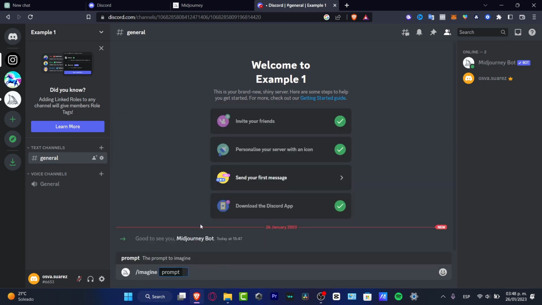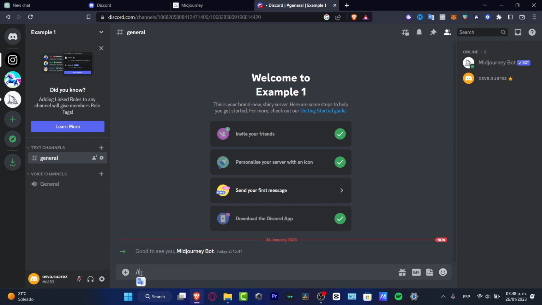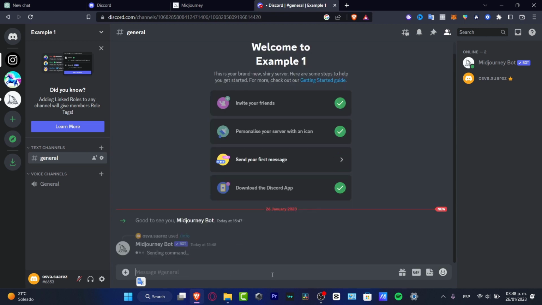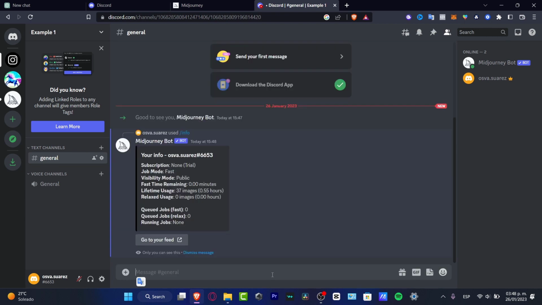So here in imagine, you can ask whatever you want, and what the server is going to do is generate an image based on what you asked for in the prompt. Before you can do that, if you ask for whatever stuff here, it's going to ask you to accept the terms of use. Hit accept, and then you're good to go.